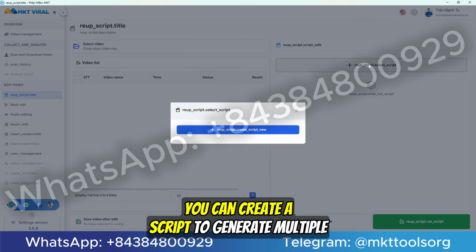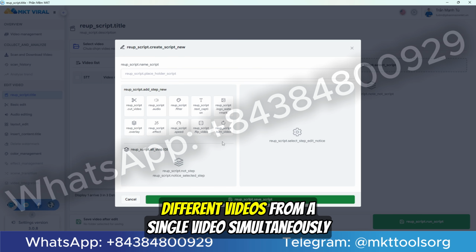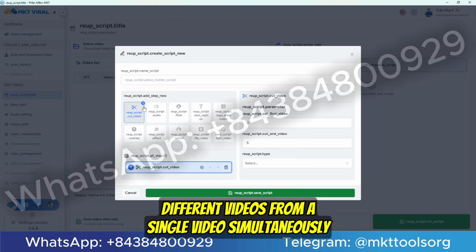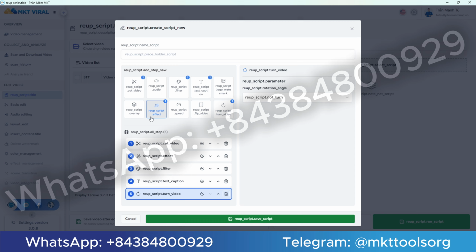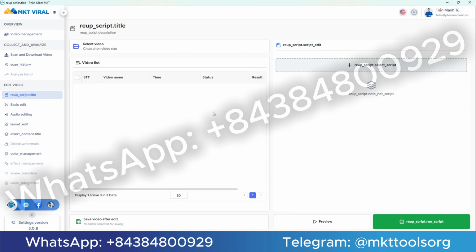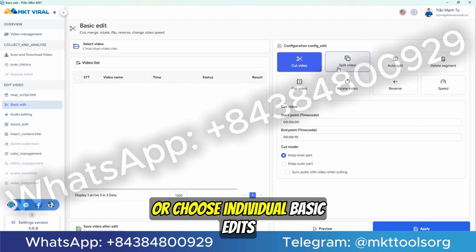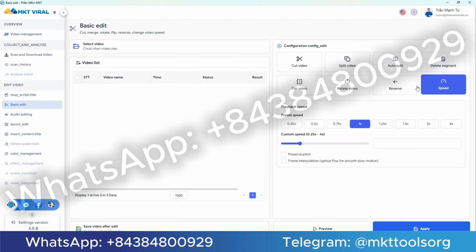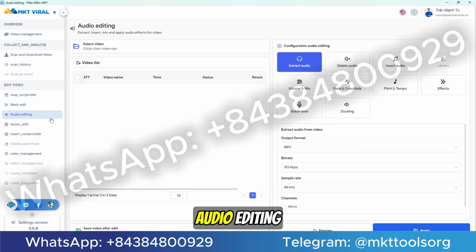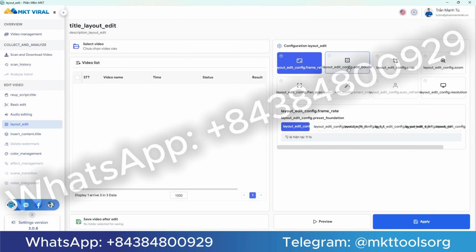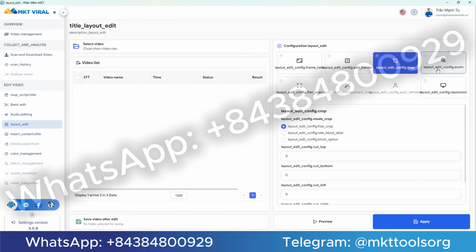You can create a script to generate multiple different videos from a single video simultaneously. Or choose individual basic edits. Audio editing. Layout-related edits.